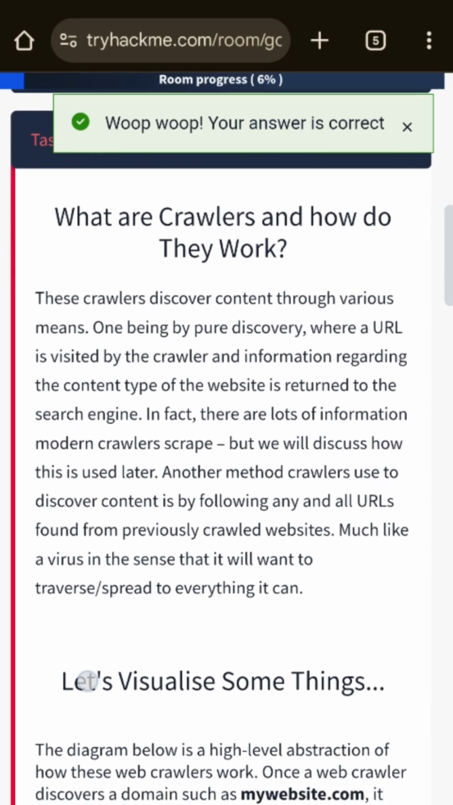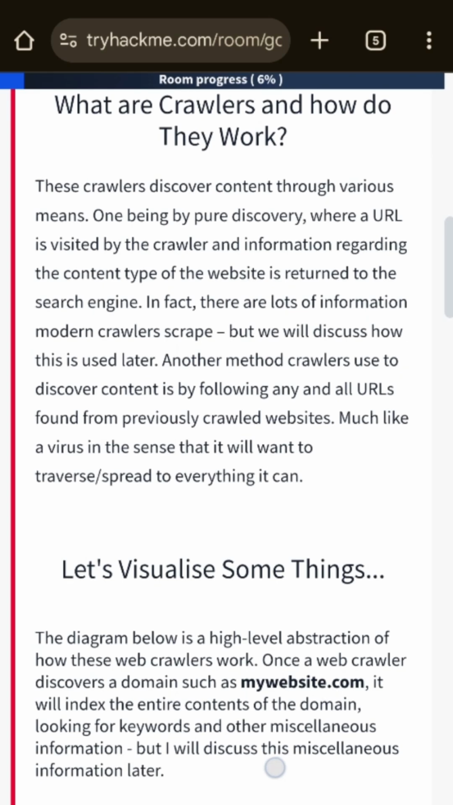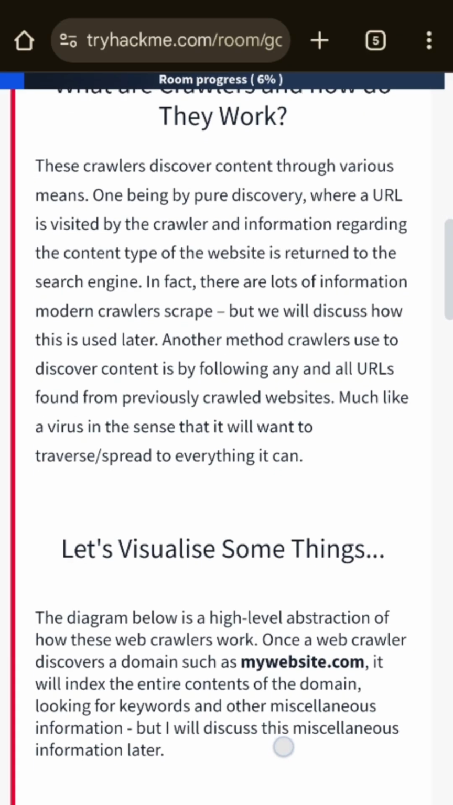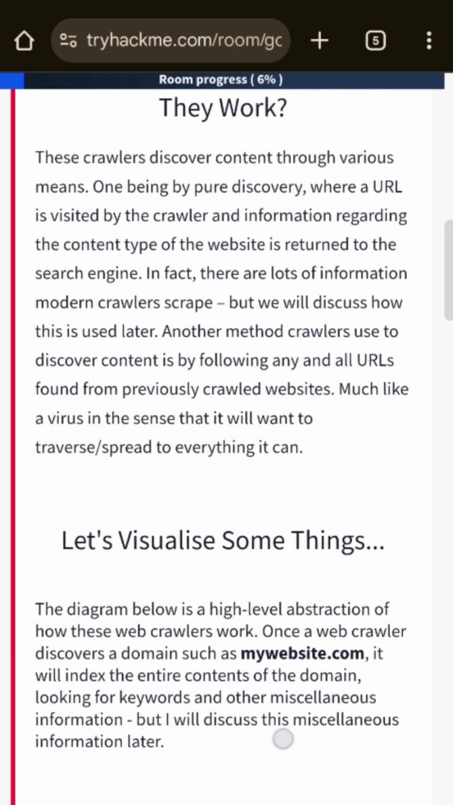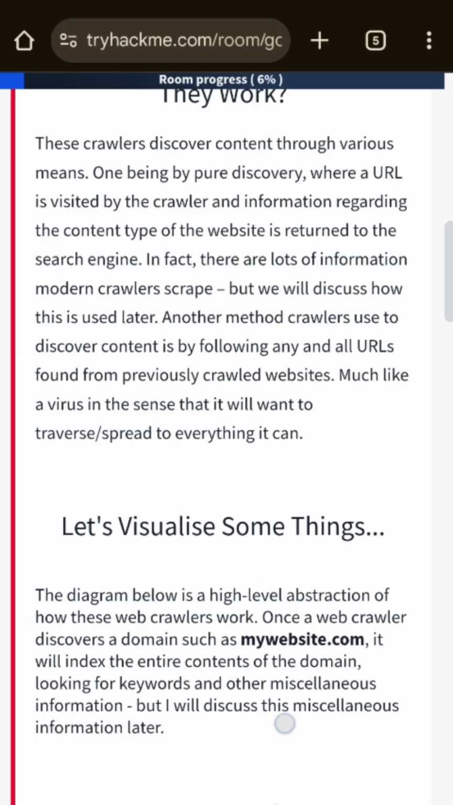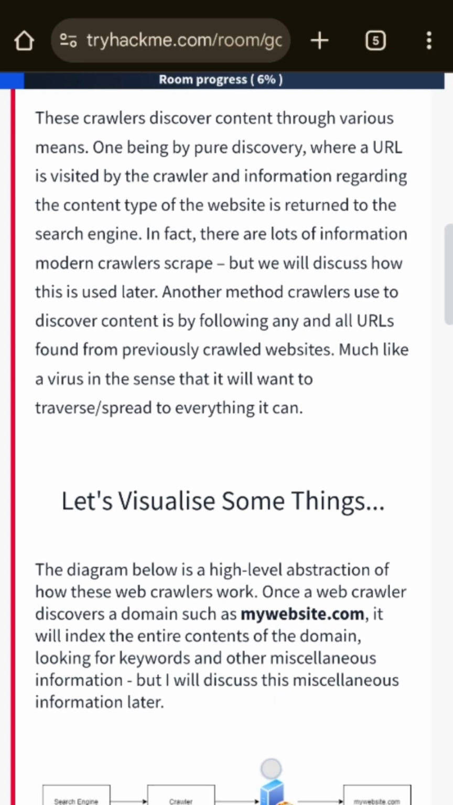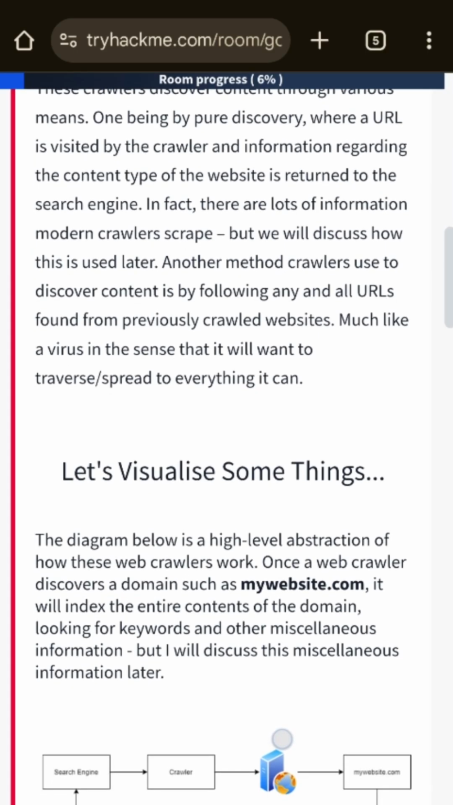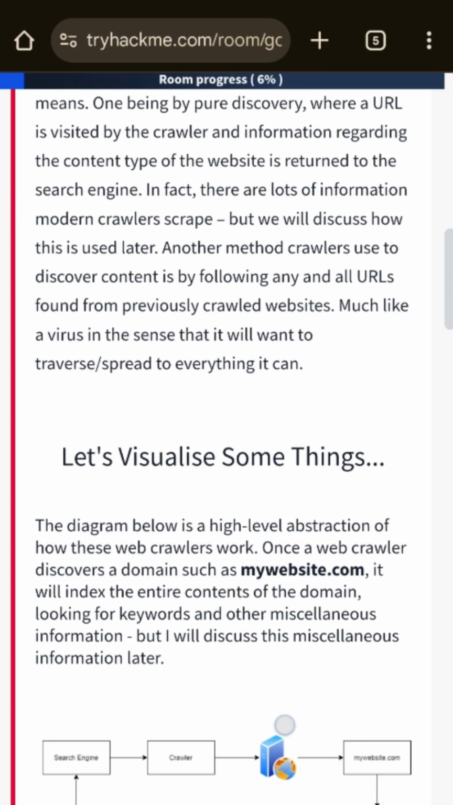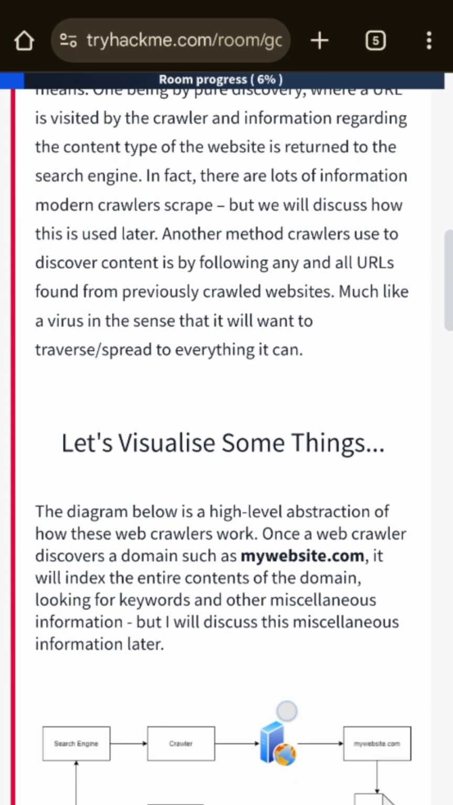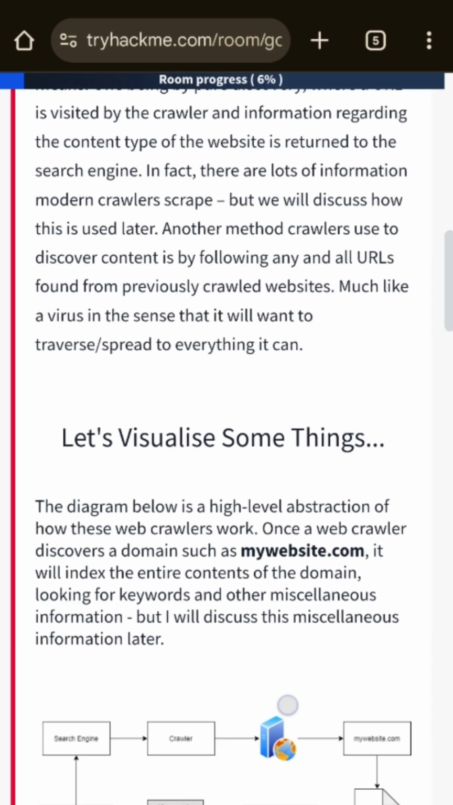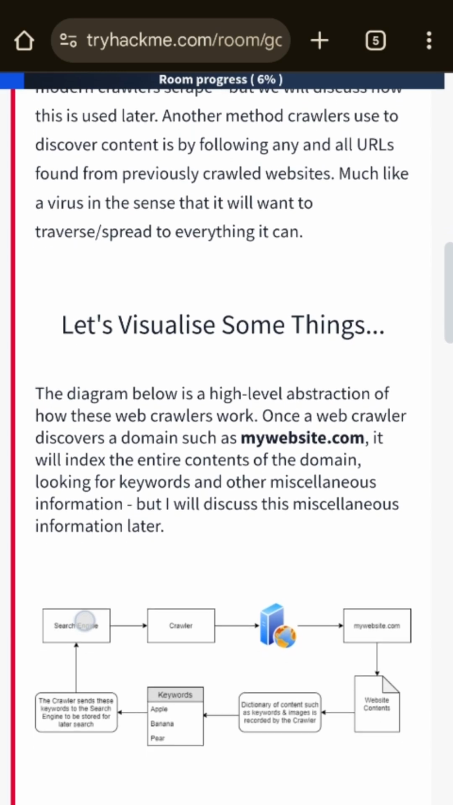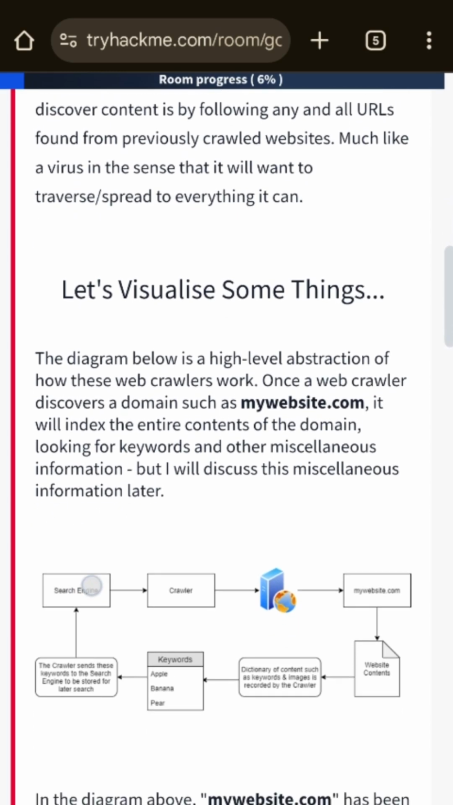What are crawlers and how do they work? Crawlers discover content through various means. One being by pure dictionary, where a URL is visited by the crawler and information regarding the content type of the website is returned to the search engine. In fact, there is a lot of information modern crawlers scrape, but we will discuss how this is used later. Another method crawlers use to discover content is by following any and all URLs found from previously crawled websites, much like a virus in the sense that it will want to spread to everything it can.